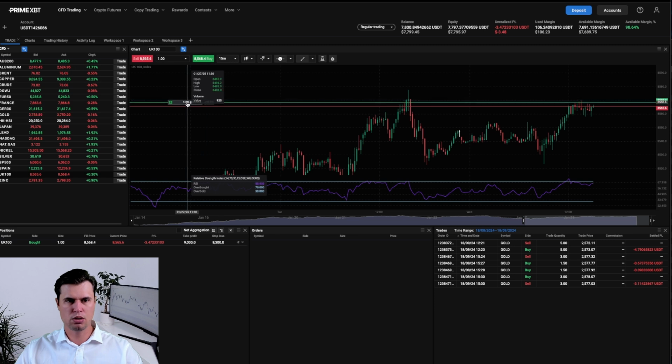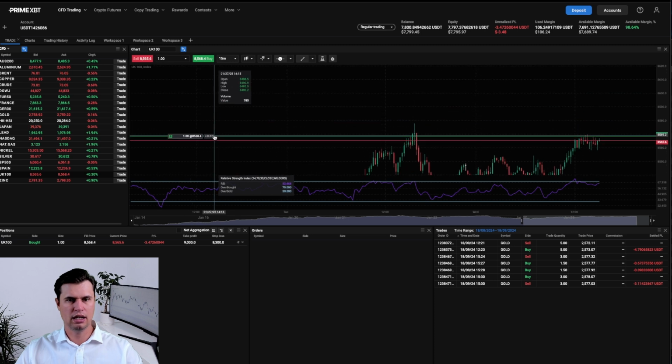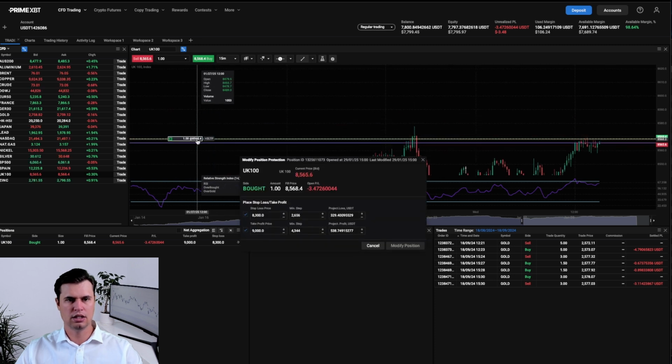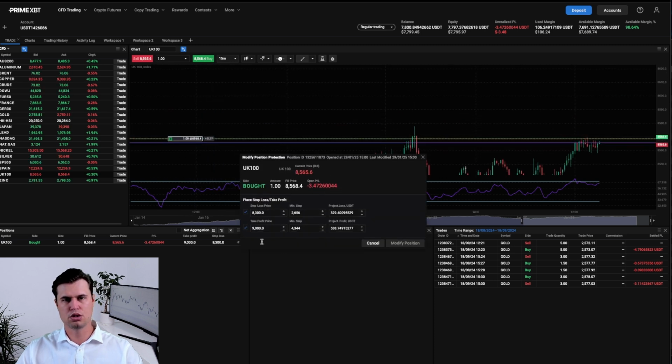you'll now be able to see, if you click on where next to it says your order. So I've got an order here that's running for one lot size. I click on where it says stop loss and take profit, and then you'll be able to obviously see the different orders that have come up, as well as those positions and modifications that you've made changes to.